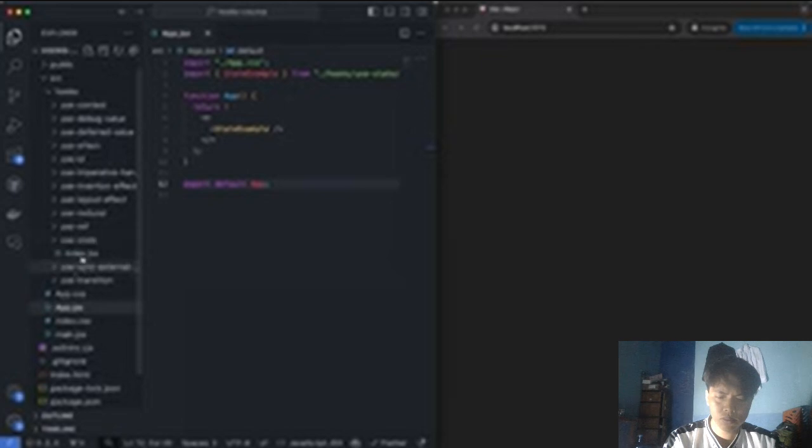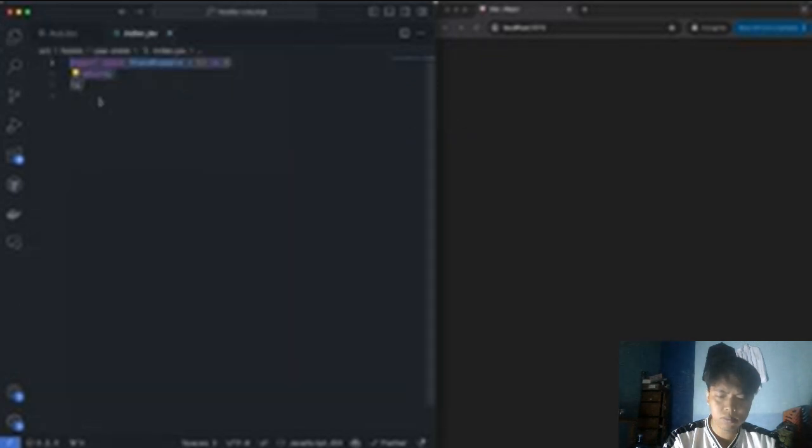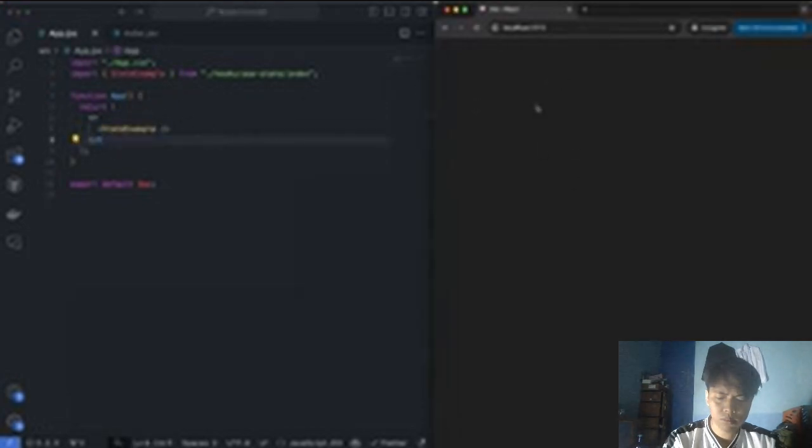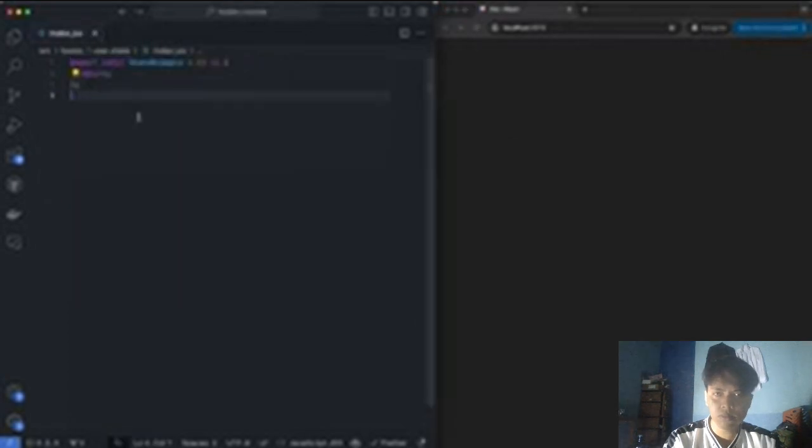But in our case, we're going to start with the useState hook, and the way this file is structured is obviously just empty in the beginning, but we'll be including them in our App component as we go through the video, just to show them on our right over here. So let's get started with the useState hook.